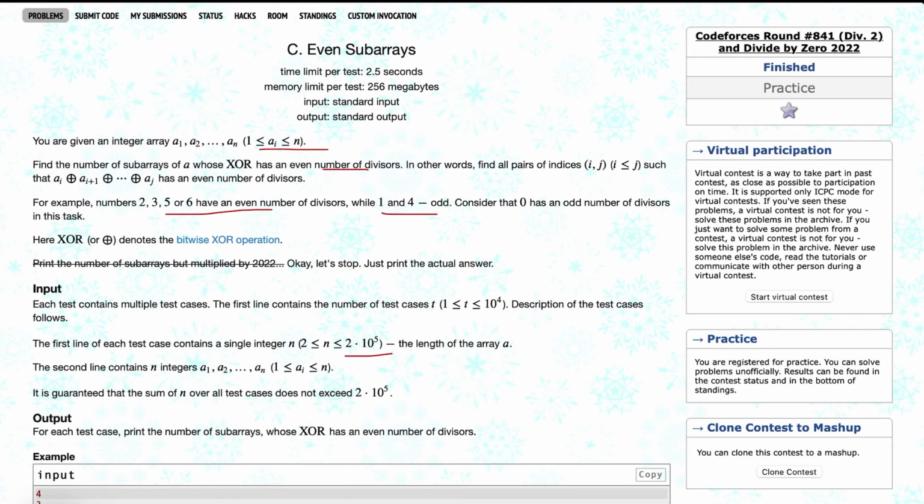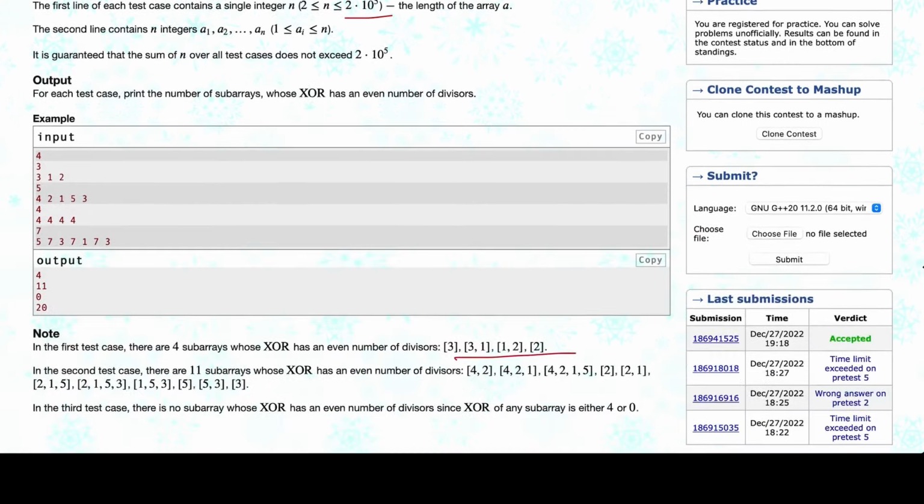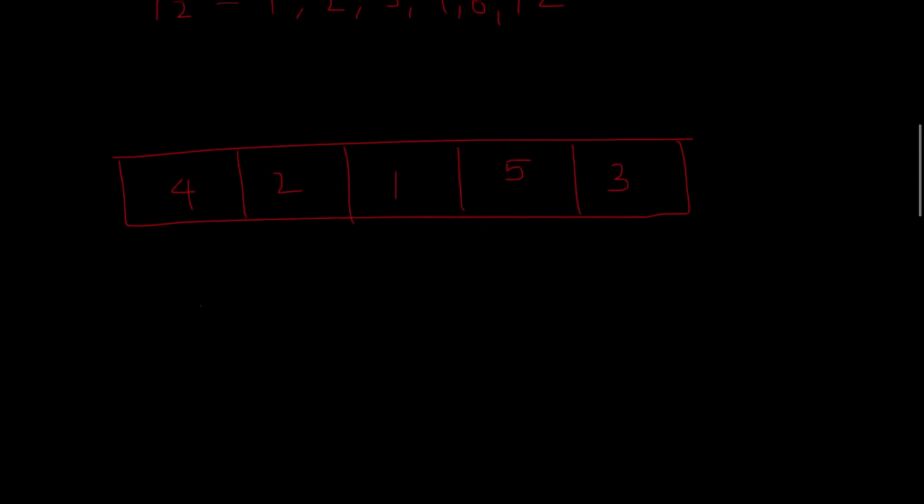Now, let's take an example and try to solve this problem. Let's take the example 4 2 1 5 3. Our task is, we'll think in this way. Let's say we're at some index, let's say here we are at index 3. Then we'll ask ourselves how many subarrays are there starting from the very beginning and ending at 5. So there are 4 subarrays. One is from here to here, another is from here to here, the third one is from here to here, and the fourth one is only 5. So there are 4 subarrays in total ending at index 3.